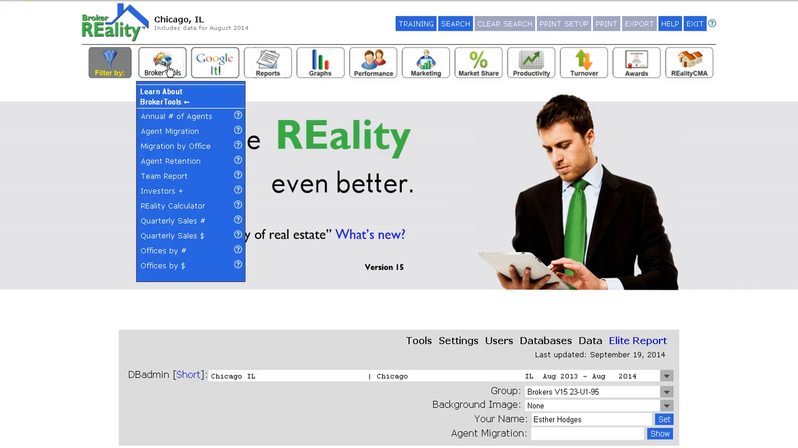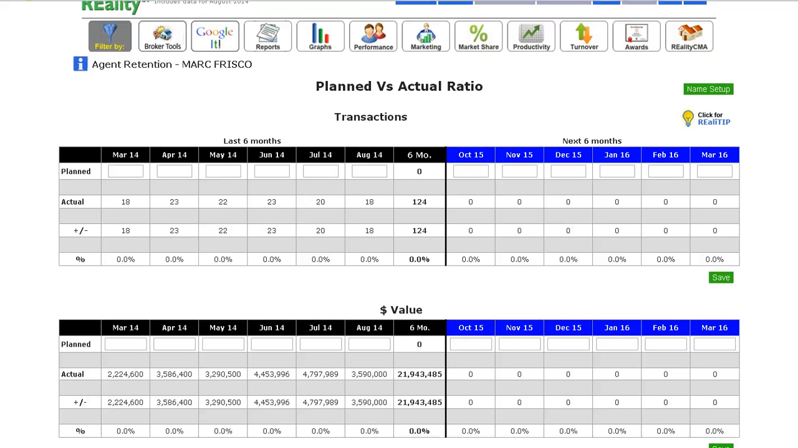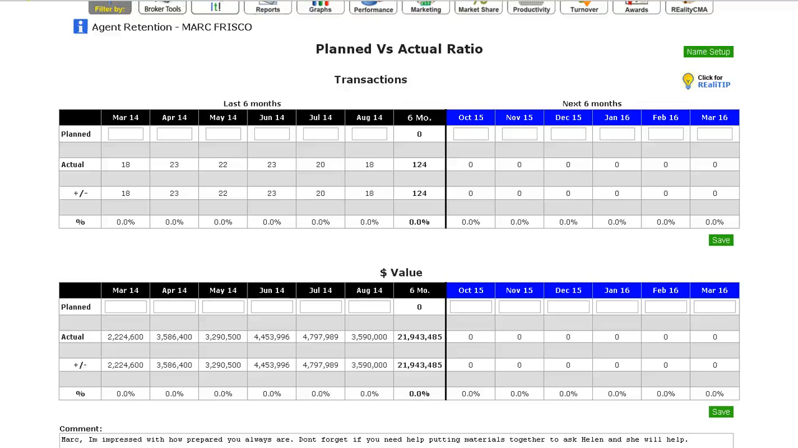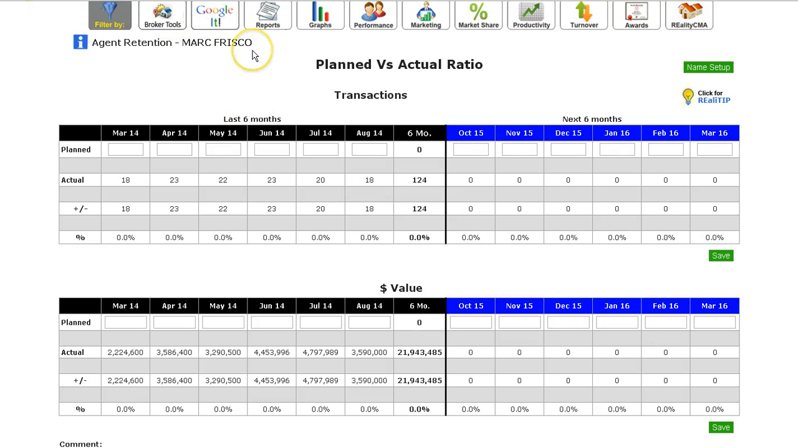Our next item in Broker Tools is agent retention. Working with your agents will keep them happy. Happy agents don't leave you. So, agent retention is a way for you to sit down and help your agents focus on setting goals. It's proven that goals will definitely work. So what you'll do is sit down with Mark Frisco, and you'll be able to see what he's actually done in the last 6 months. And now you can predict what you'd like him to do for the next 6 months.